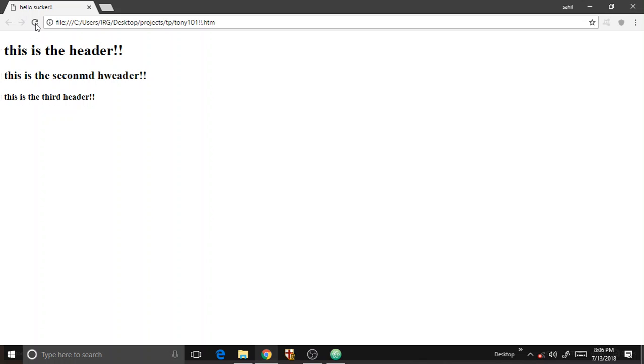So what we have is the difference between the 3 headers. h1 is the biggest header on a web page. The h2 is a little bit smaller than h1, and h3 is a little bit smaller than both of those. So as you increase the number after h, the size of a header decreases. That is the header proof.